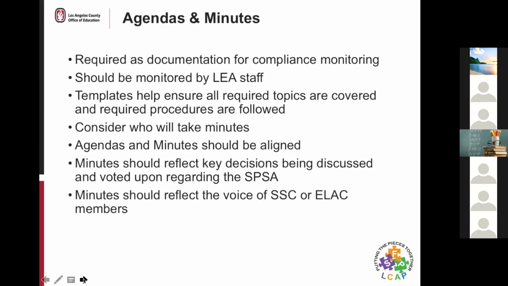Okay, you'll see later that some of this documentation serves as evidence for FPM. In many places, the evidence requests in the FPM item go directly to the minutes. One of the problems that districts often run into with FPM is when they provide the monitor with the documentation, the minutes don't respond to the question in the FPM instrument. So it's important that you have the right minutes for the issue that's being addressed in FPM.